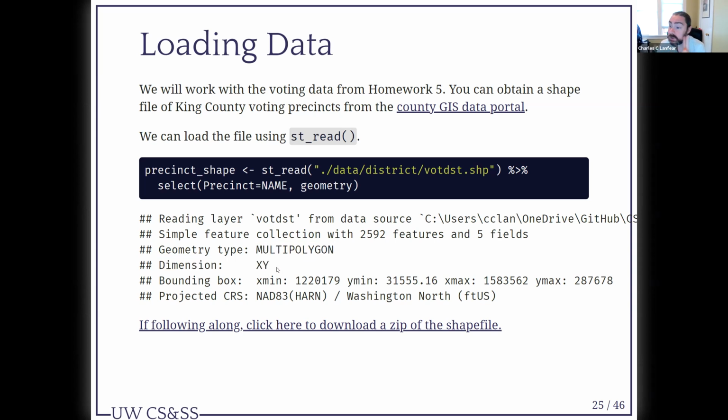Dimensions are XY. It's 2-dimensional. It doesn't have height data. Its bounding box here, its x-min is this number, y-min is this number. Those aren't that useful to us unless we know about NAD83 HARN as a CRS. Washington North, we know these units are in feet. So this is basically the minimum x is 1,220,179 feet off of whatever 0,0 is for NAD83 Washington North. Okay, useful to you? Probably not, but that's what all those numbers mean.